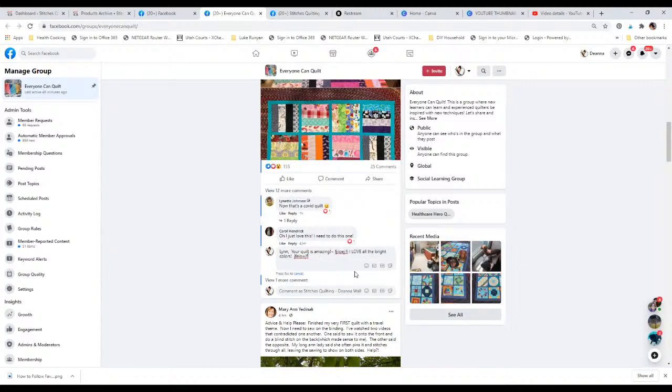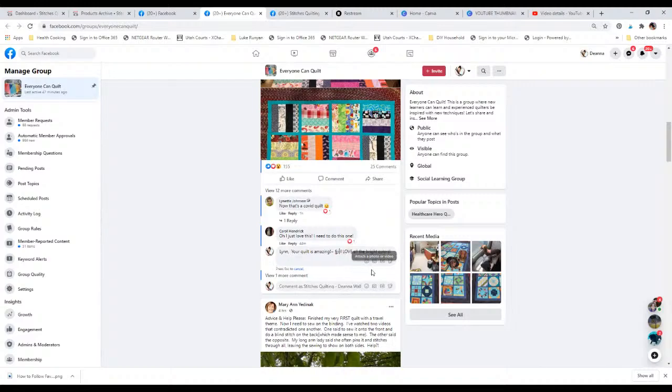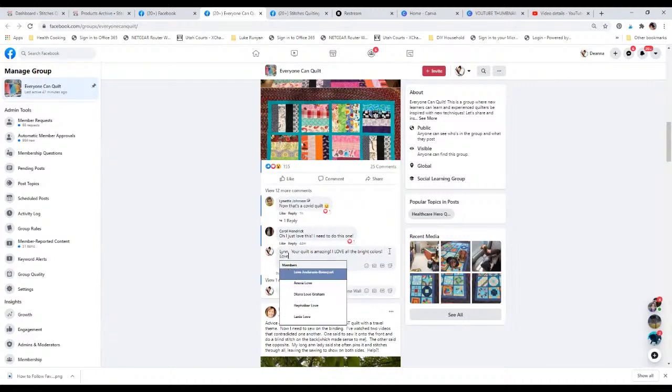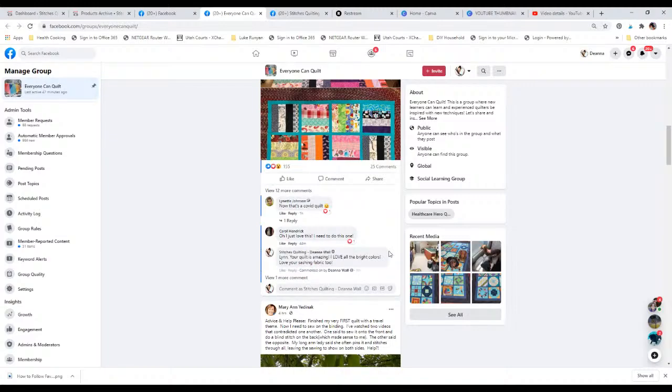If you click on this, you can now edit your comment, okay? So now I can take out my gobbledygook that's in here, or maybe something auto-corrected to a weird word or who knows what. And I can maybe say here, why don't I say, I love your sashing fabric too. Love your sashing fabric too. So I can edit that.